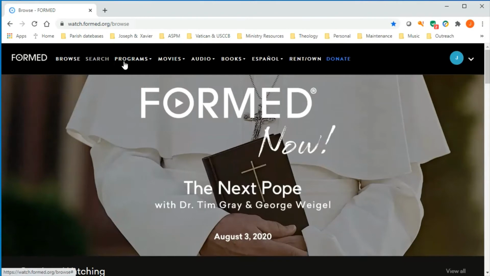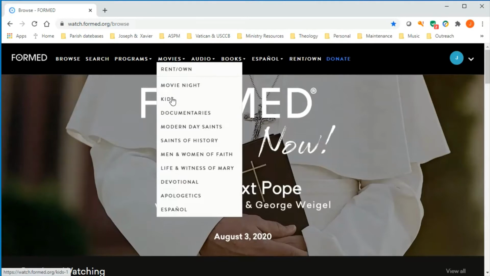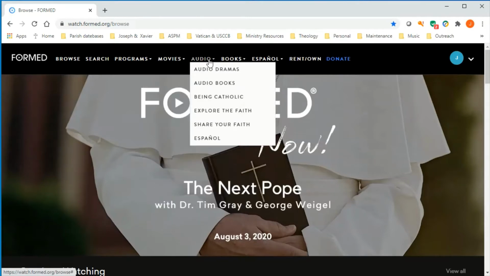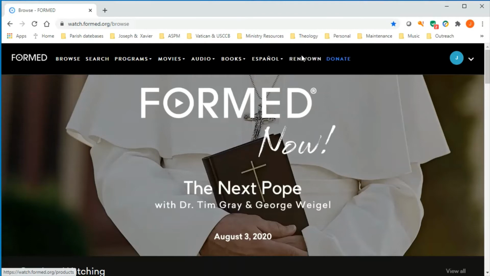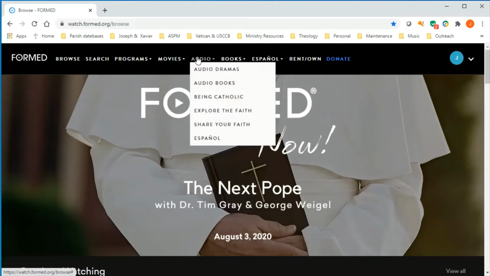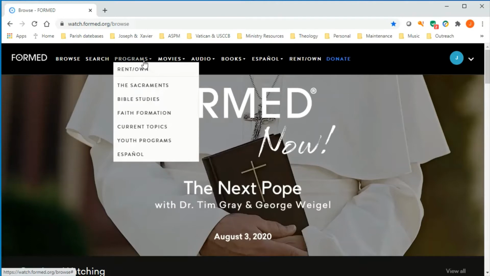But they have the programs. These are the different studies, movies, and also kid programs, short videos, audio talks, electronic books, Spanish, and then you can rent or own content. Most of the content on here is just free access, and if you get the app, you are able to download it onto your phone. Like the talks, you could download them, so when you don't have good reception or data, you can still listen to the talks if you pre-download them.